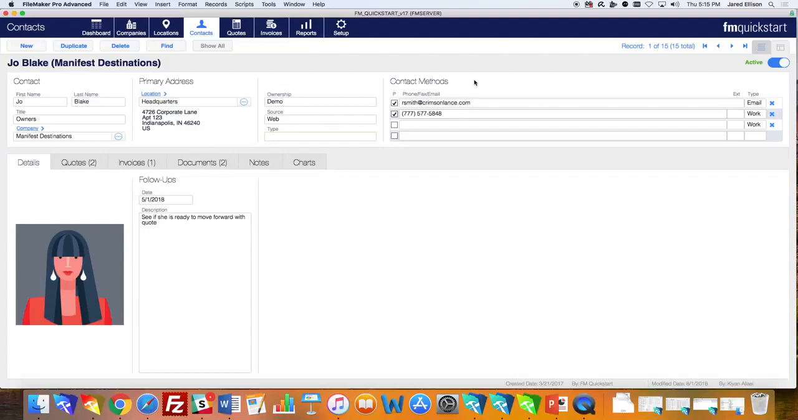And then here in the contact methods, you can add any contact method, whether it's phone, email, fax. You can add those in. And the nice thing is you can add as many as you want. So you can add as many phone numbers, emails, or fax numbers that you want. And you can also identify what kind of contact it is, because this could be their work or their cell. That way you know which number it is, and what it's used for.